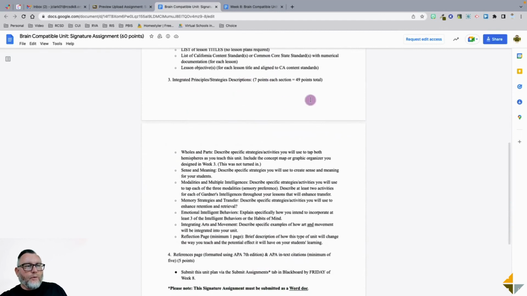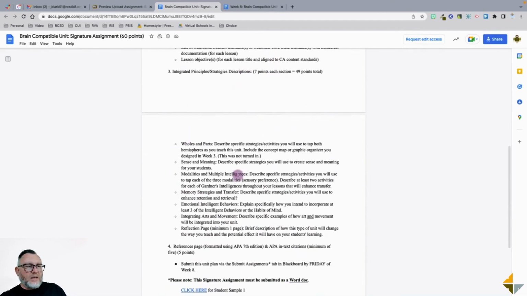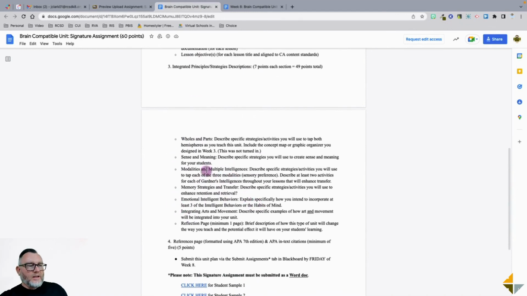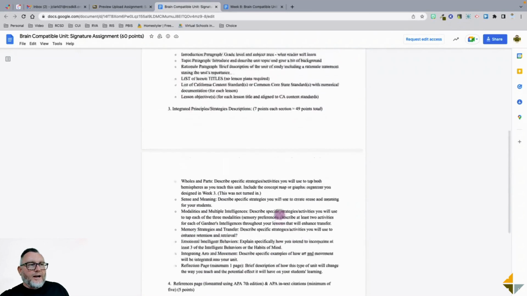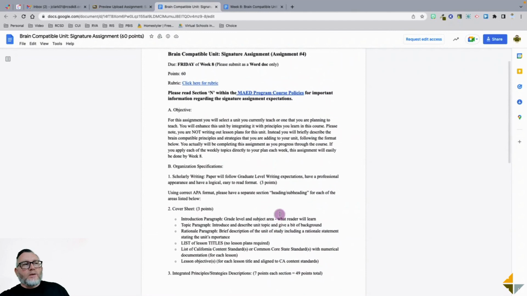So this is 49 out of the 60 points. So this is the meat of the paper here. So wholes and parts, modalities, memory, strategy, emotional intelligence. So you'll learn about all of these throughout the course as well. And make sure your reference page is good and submit it. So as you read through this, as you start building it, make sure that if you have questions, you reach out to me early so you don't leave this till week 7 or 8 to finish.